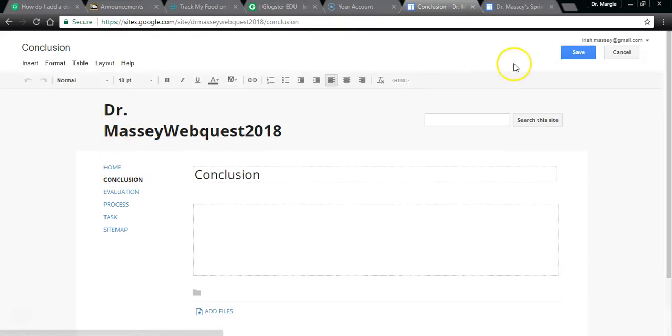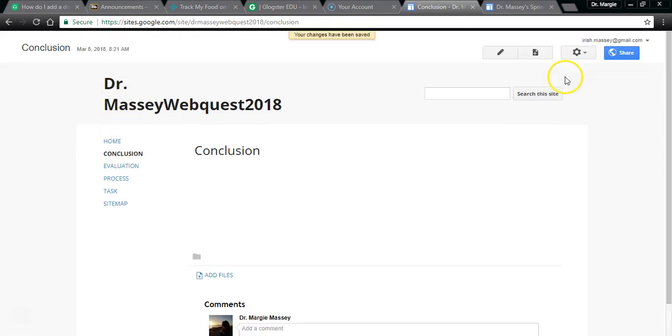Okay, so click Save. Now, the pages are not in the order they need to be. WebQuests are very specific in the fact that they produce a very specific outcome. The pages need to be in order to have the students advance in a specific manner. So I have to go through and reorder the pages.